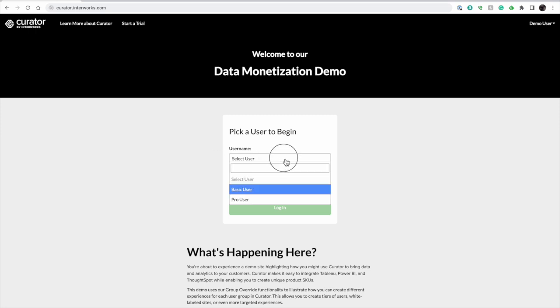The first feature we're going to show off is our group override capability. This is the ability to tie the user experience to individual users. Right here we have two users, basic user and pro user. These are just generic accounts. They could be anything. It could be Joe, it could be Bob, whatever you would want to put here. But it's going to show how things can change based on the login.